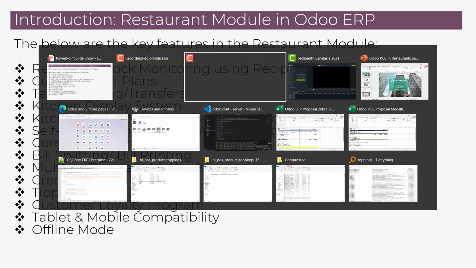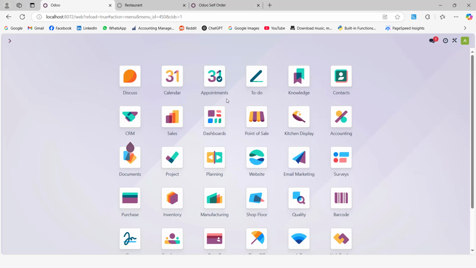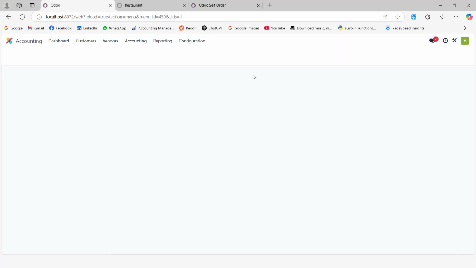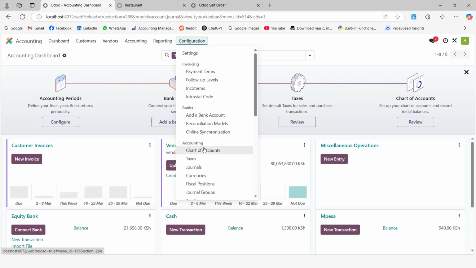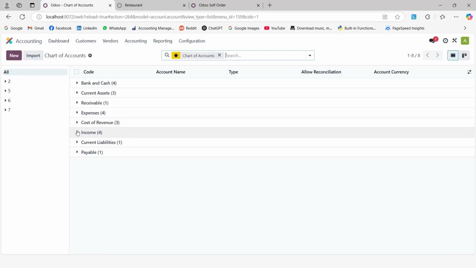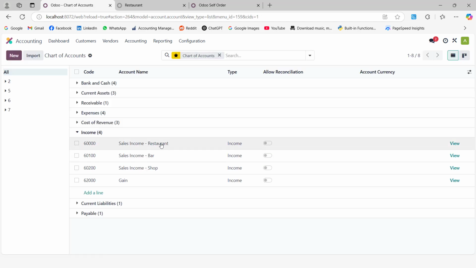Let us jump straight into the system. Once I log in, this is the main menu of the system. From here we'll be able to set up, for example, your accounts, where you can have different income accounts. Say for a restaurant, you may want to track your income for the restaurant separate from the bar or the shop, or track main foods as compared to snacks, so that you know which business unit is performing better.